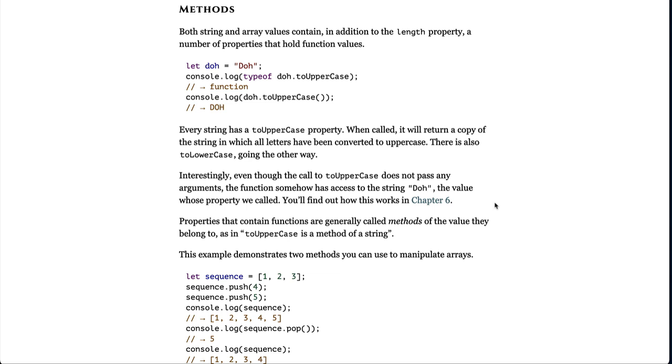Methods. Both string and array values contain, in addition to the length property, a number of properties that hold function values. Every string has a toUpperCase property. When called, it will return a copy of the string in which all letters have been converted to uppercase. There is also toLowerCase, going the other way.